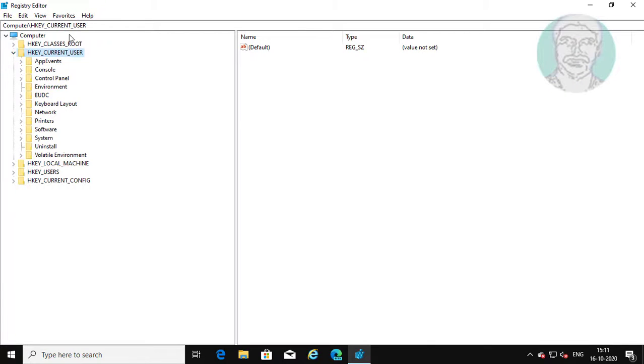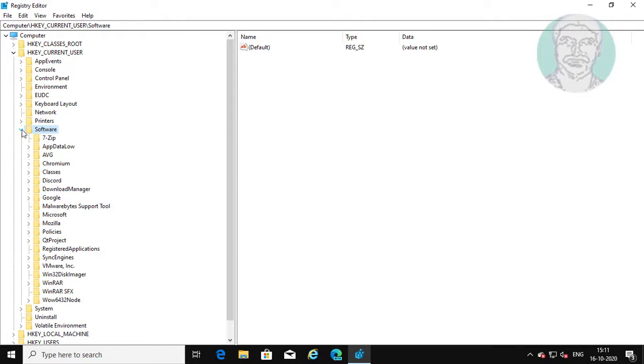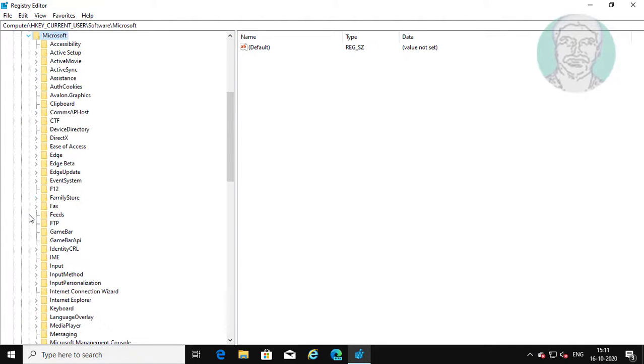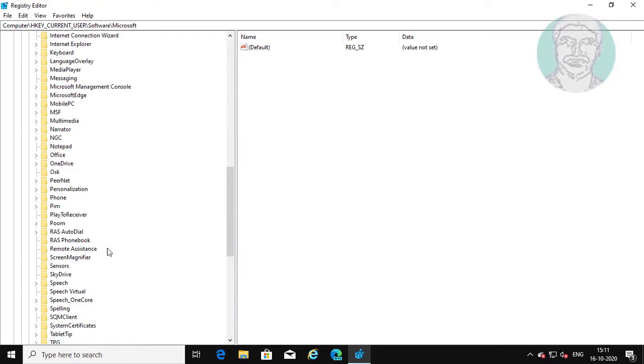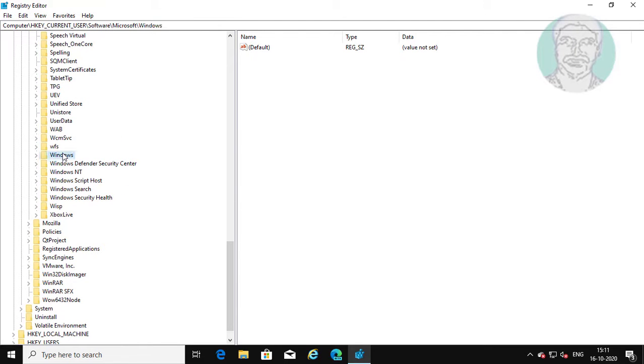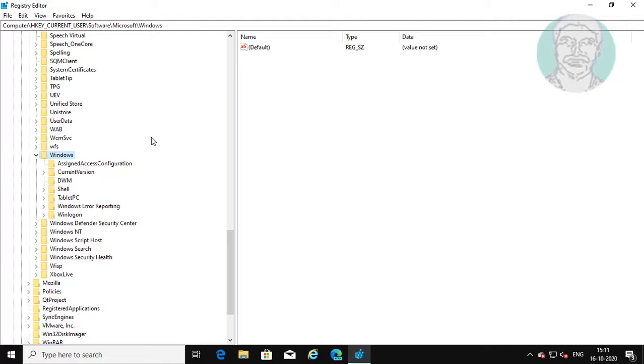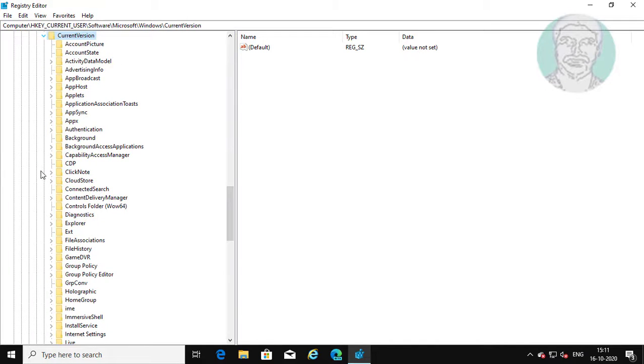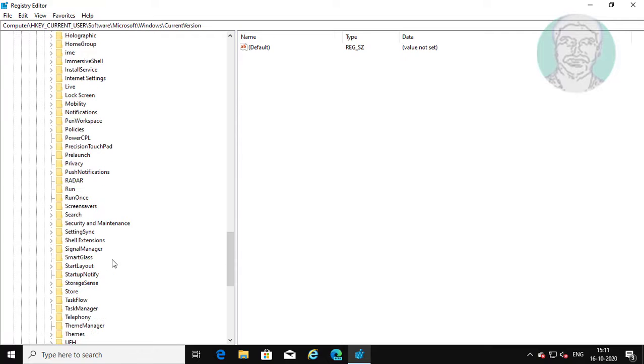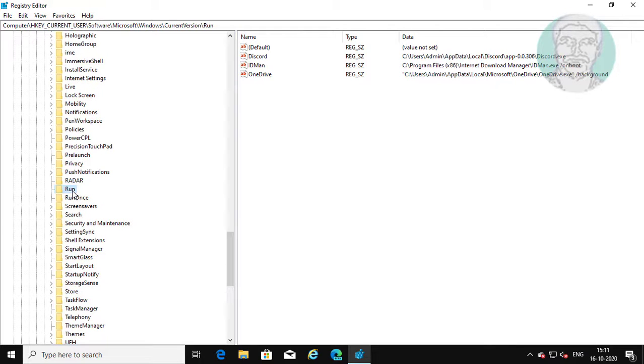Click and expand HKey current user. Click and expand software. Click and expand Microsoft. Click and expand Windows. Click and expand current version. Click and open Run folder.